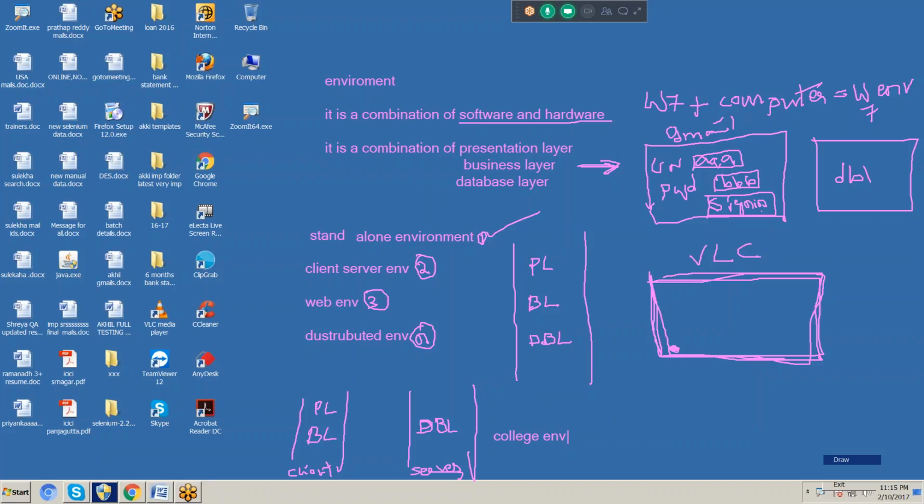So based on the server capacity, we can connect the clients. Some servers have the capacity for 50 members, 100 members also. Some servers we can connect with only one or two clients.